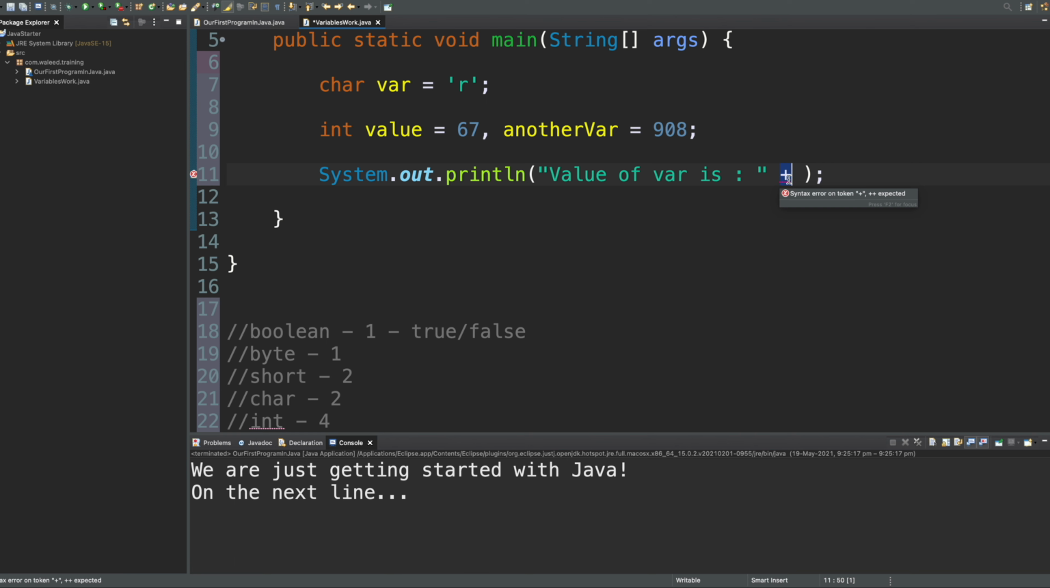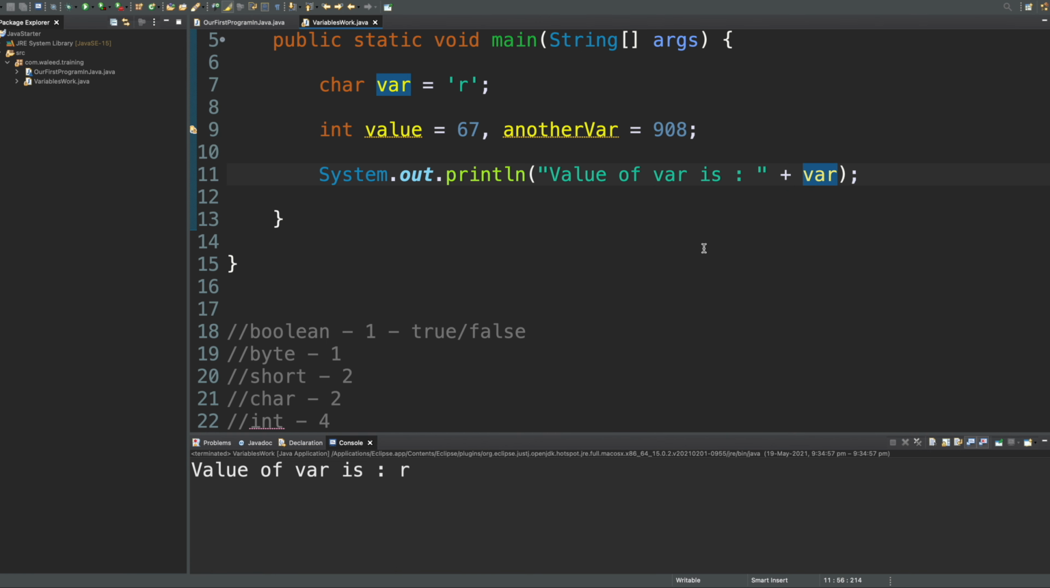You just have to remember one rule: with the plus operator, if both operands on the left and the right are numbers, it's always going to add. And if even one of the operands is of type string, that is a double quote pair, it's always going to concatenate. And here it will just concatenate. See, I'll save this and run this. I should get the output r. See, value of var is r. In fact, we printed that out, guys, right, using the concatenation operator.